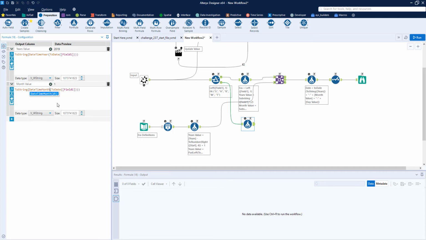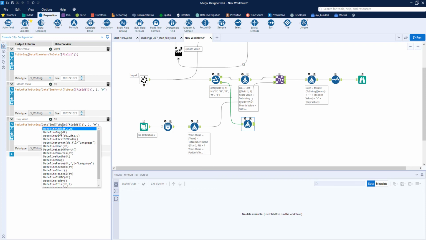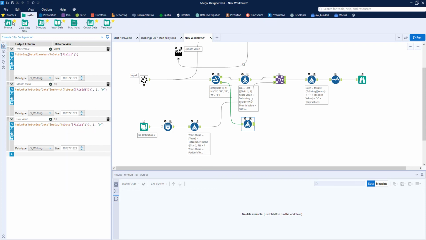One more thing we had to add here, again, the months need to be 2 characters long, so we'll do PadLeft, all that. PadLeft length 2, padding the 0 character, just like that. And then finally we will do a day value. Copy and paste everything and change this from DateTimeMonth to DateTimeDay.